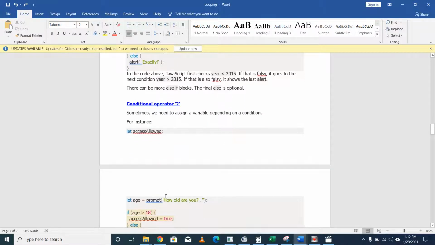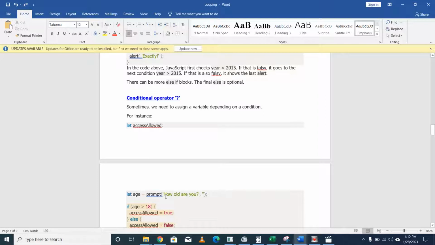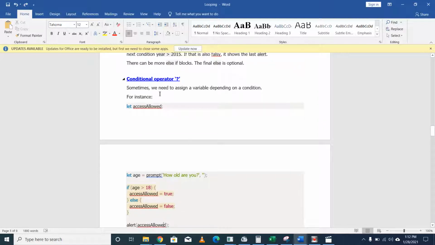So let's talk about the conditional operator that we mentioned, the question mark thing. Sometimes we need to assign a variable depending on a condition. So let's talk about this one. Let accessAllowed, that is our variable name. Then let age equal prompt "How old are you?", meaning the user will provide the age. So if age is greater than 18, accessAllowed equals true, meaning the user has access.